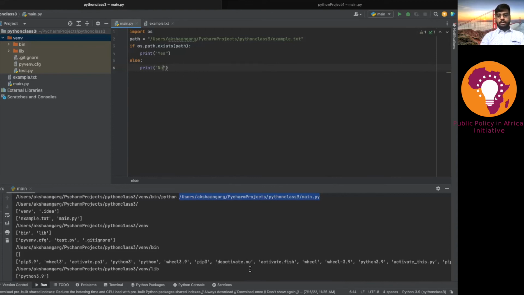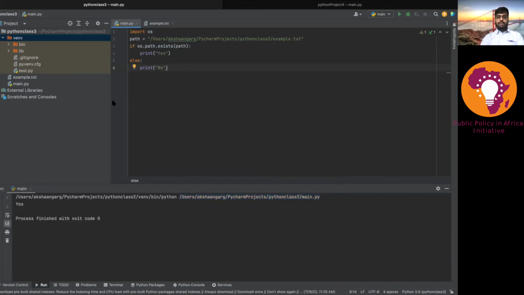So it will print yes. So that is indeed correct. When we try to run this code, we will get yes. This is because the example.txt file does exist. It is in the Python class 3 folder. And we can see that this is the root for that, which is the value that we have over here as well, right? So this tilde over here stands for this root directory. That is where all of our PyCharm projects, or at least my PyCharm projects, are being saved.